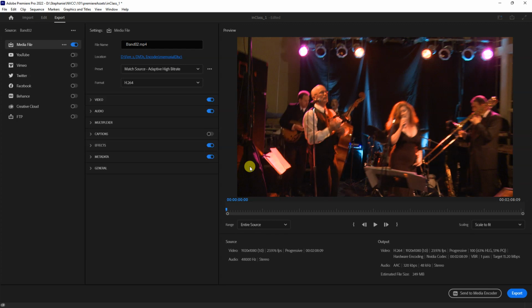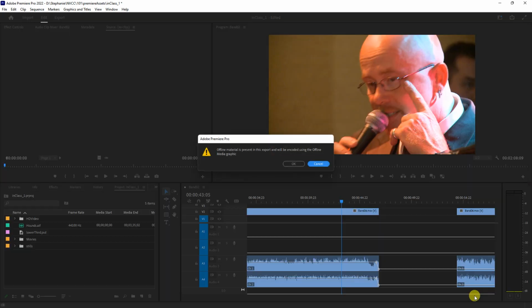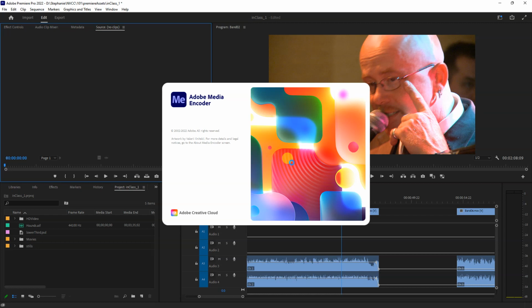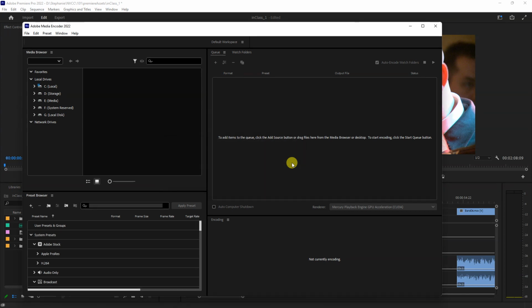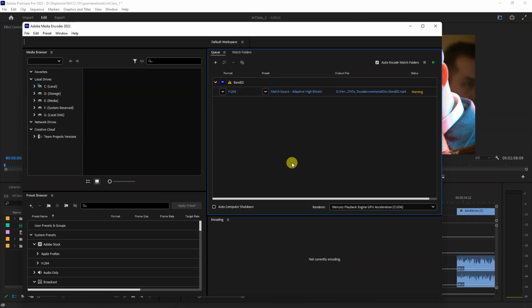In reality, you should go back and fix that if that's the case. So it sets up a few things, but I'm going to say send to Media Encoder. Again, it's warning me I have something offline. But Media Encoder is not a third party. It's just another software whose whole goal is exporting stuff.